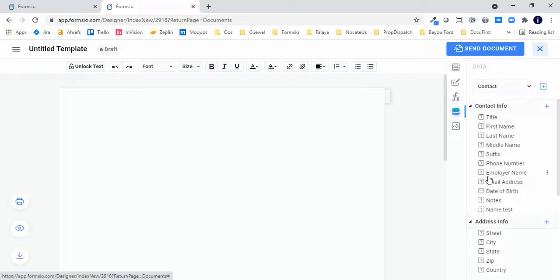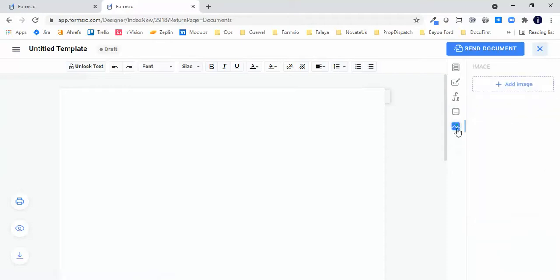We have an internal database where you can go in and create data that you're going to use to populate your documents. And then we have an image library also. With the database, you can also connect to third-party data sources. We have database connectors within the software.